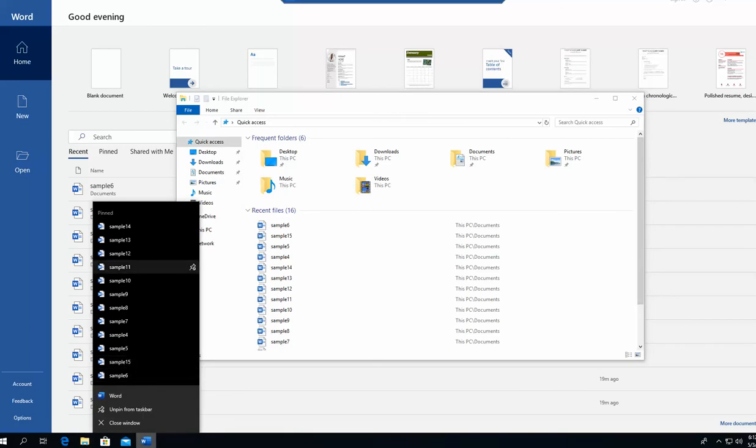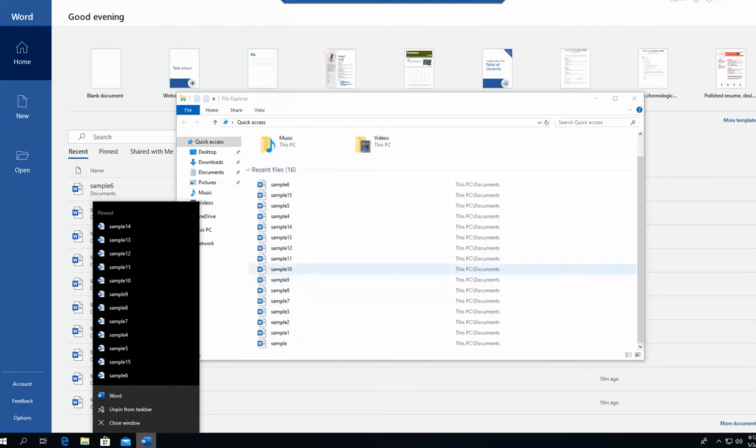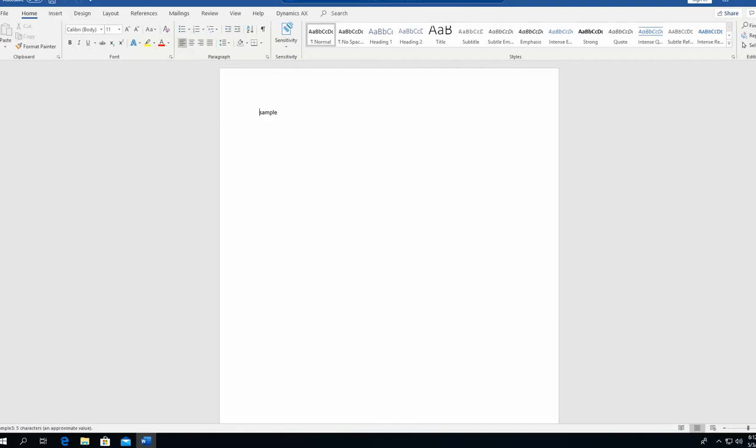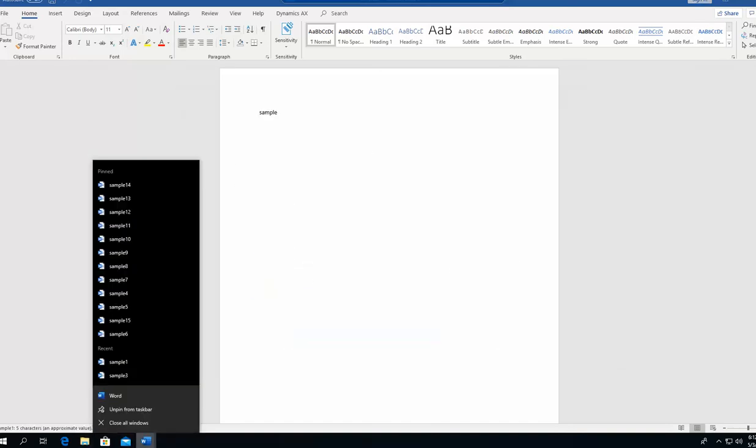So from 16, 15, 14, 13, 12, 11, 10, 9, 8, 7, 6, 5, 4, 3. So I have to add the 3 to 1 up to 0. So 3 to 1. So I have to open this one, and I have to open this one. We'll see. See, it is added now. So that means that list items has been adjusted.